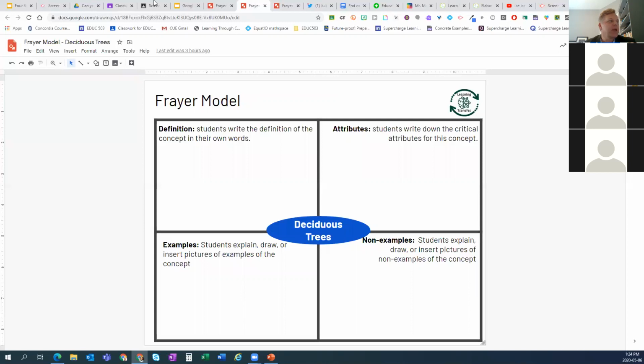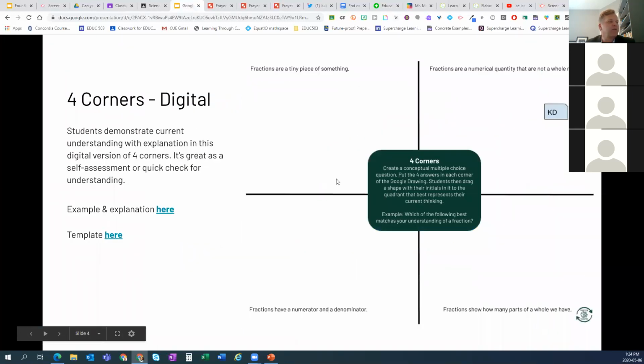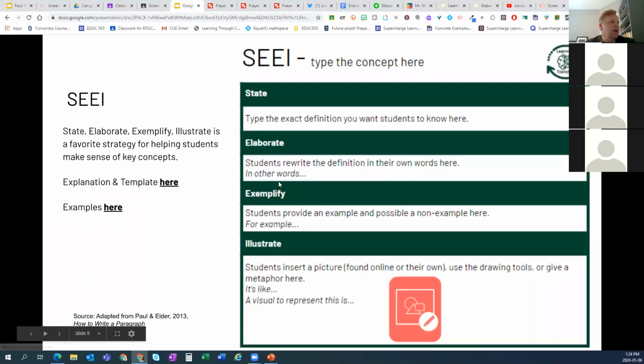So it's another way, and Julie's got lots of these great. There's another good one here as well, Four Corners Digital, SEEI. Anybody use this before? This is a very interesting activity structure.